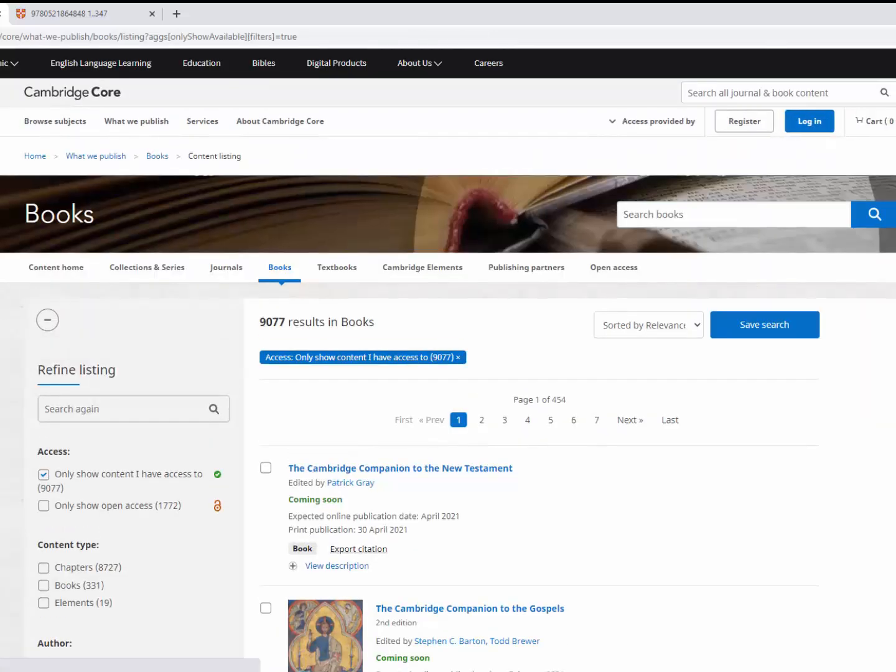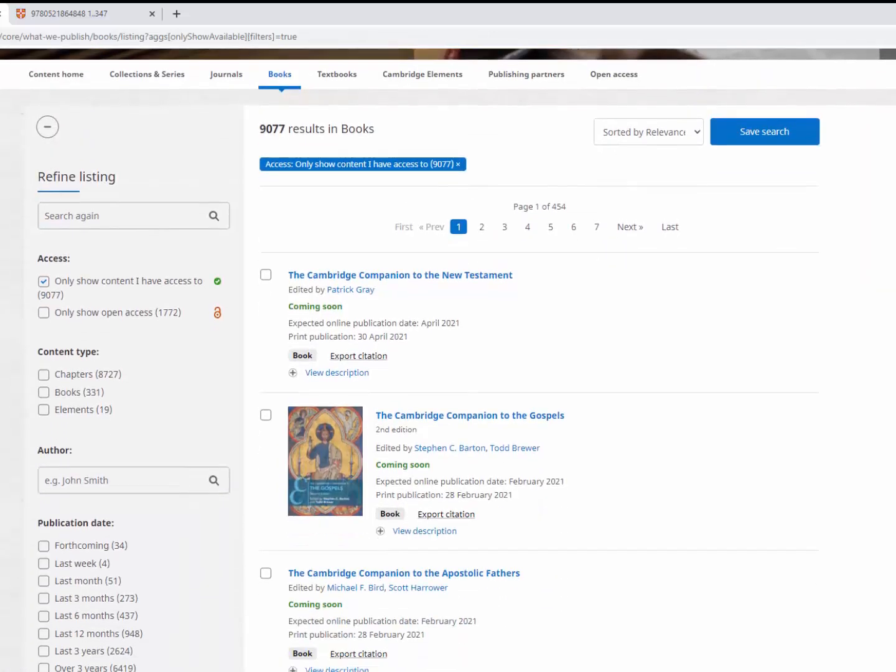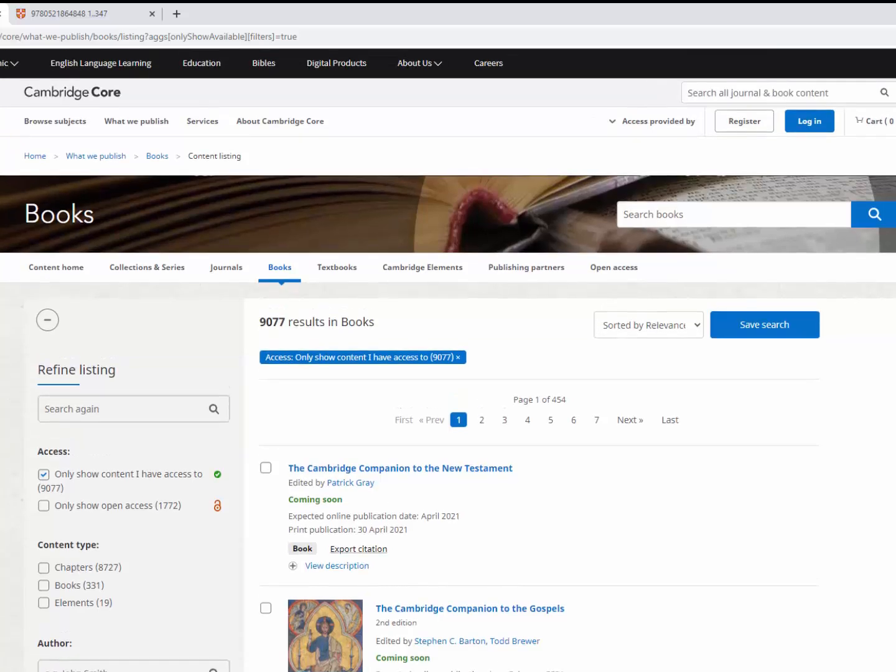So let's go ahead and do another search. Let's go back. And this time, we're going to go ahead and do our search where instead of looking at books, we're going to look at all content, including open access journals. So to do that search, we're going to not use our refined listings or search for books, but at the very top it says search all journals and book content, right? So we're going to go ahead and let's do a search for Plato.